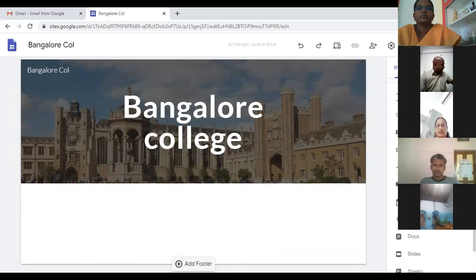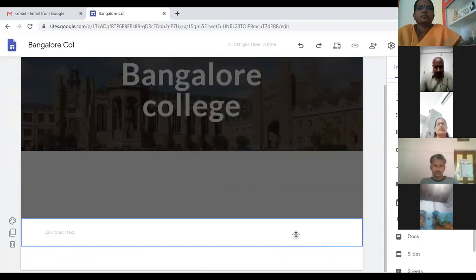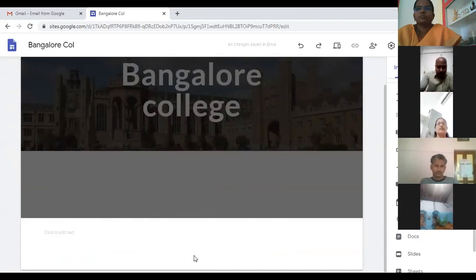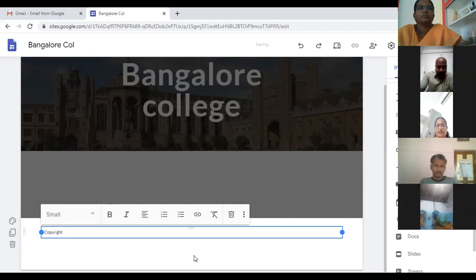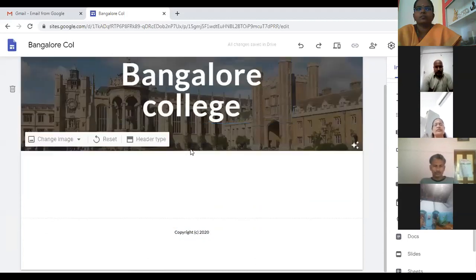Now I'm going to add the footer. What normally comes in the footer? Just a copyright. For this copyright, you can add the image of what exactly will come. Just make it bold, make it center if you want, or align left. So now you have your home page title, background image, and the footer.